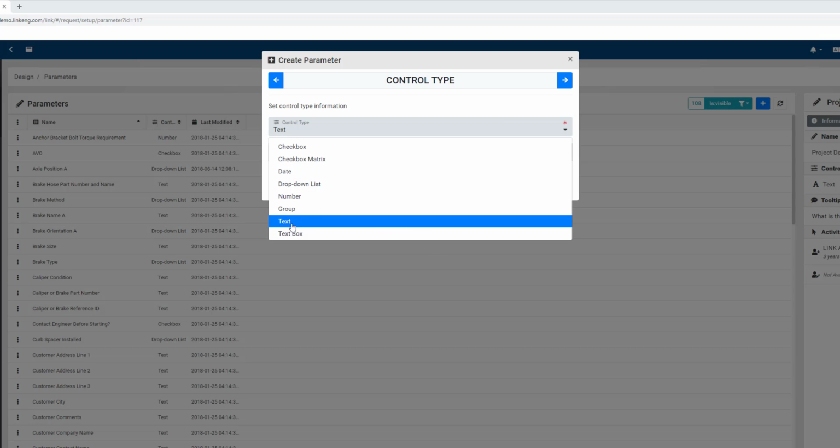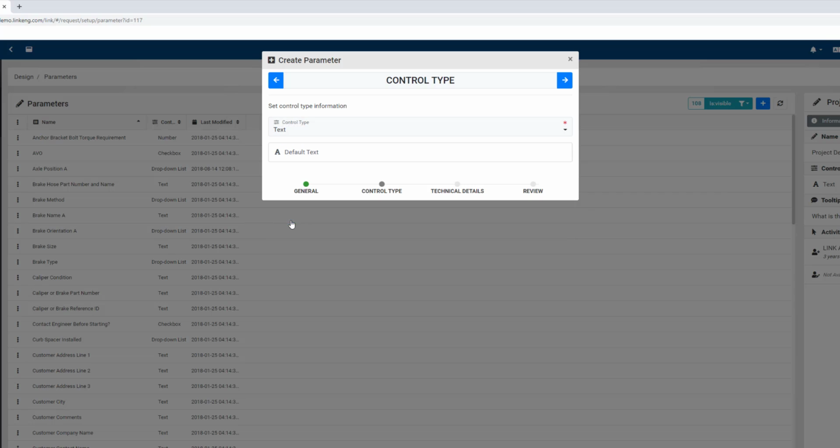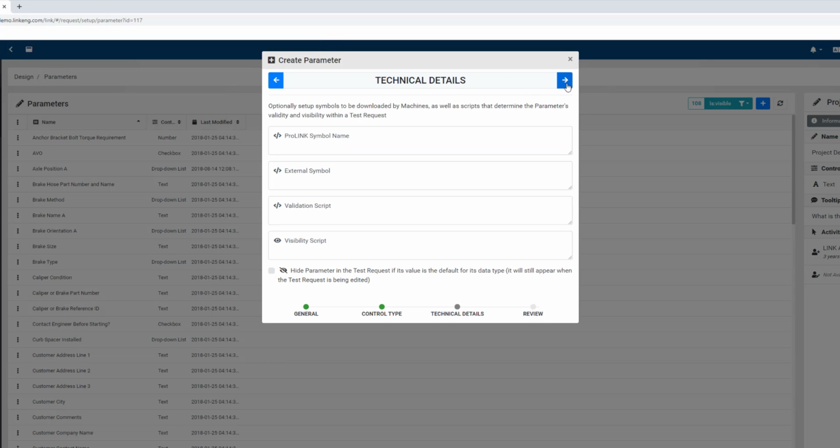So in this case, I'm going to provide text as the control type. And if we wanted to, we could have a default value that is displayed here for a customer name, that probably does not make sense. So I will not enter anything here. Okay, then we go to our technical details page.